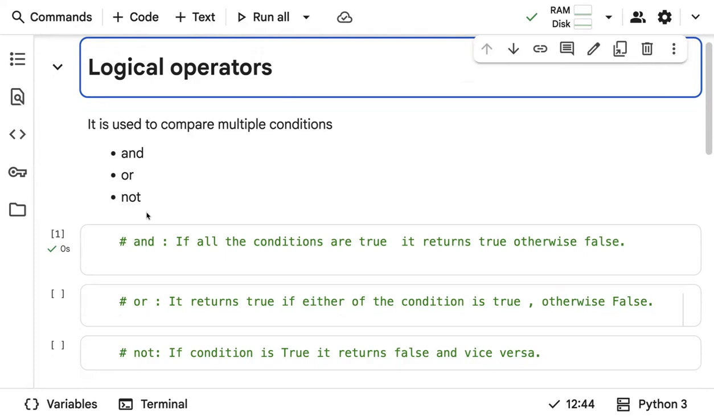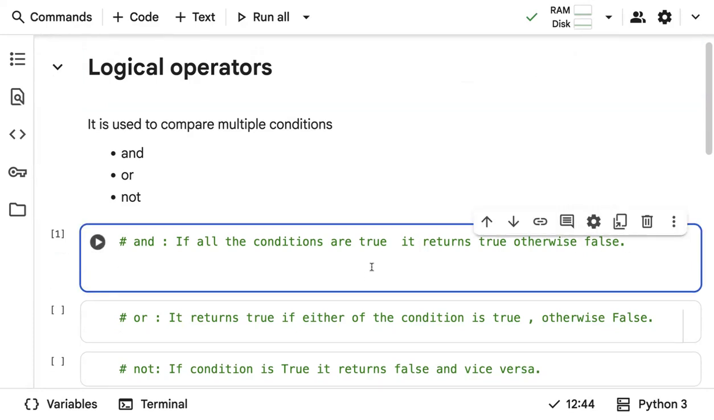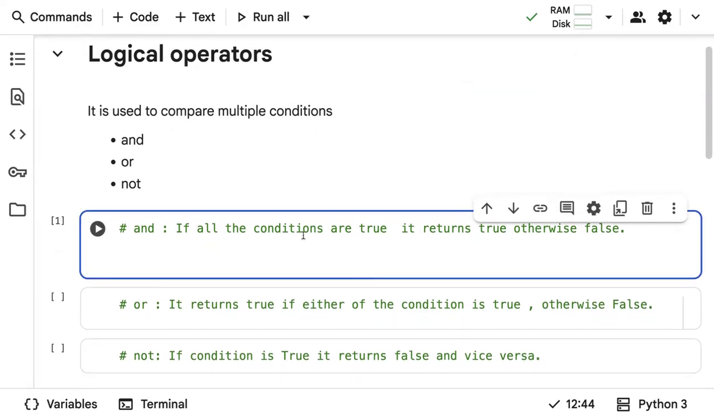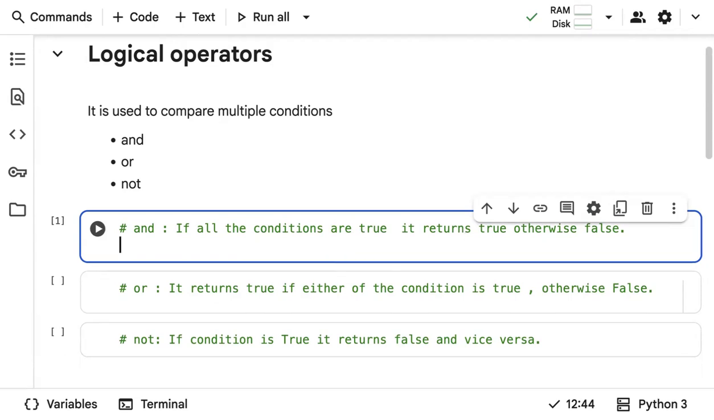So we have three different types of logical operators. One is the AND operator. And you know what this AND operator is going to do? With the AND operator, if all the conditions are true, it returns true, otherwise it's going to return false.